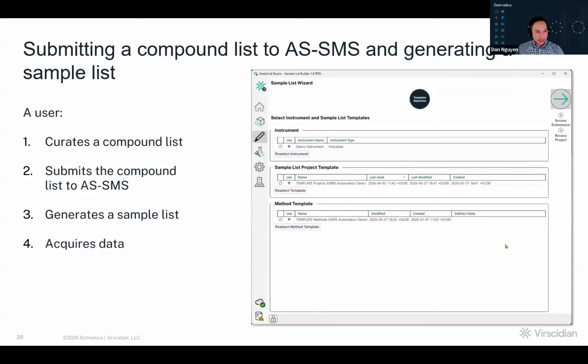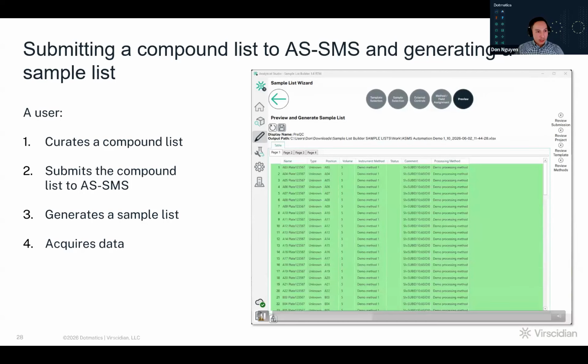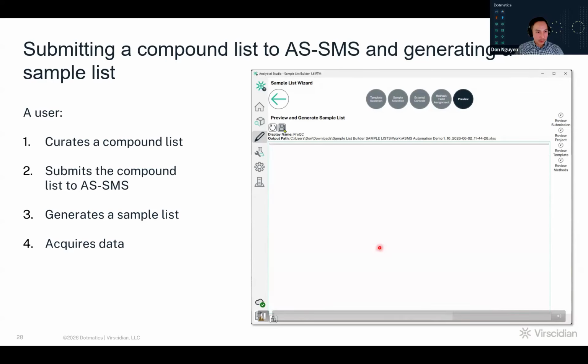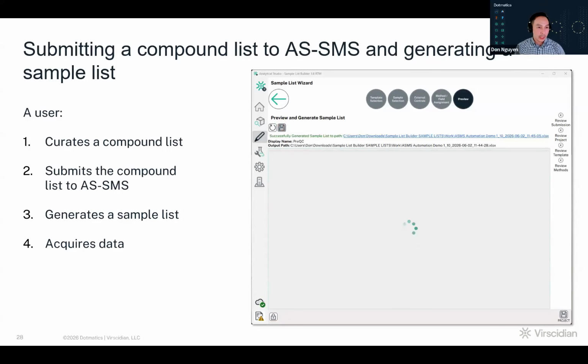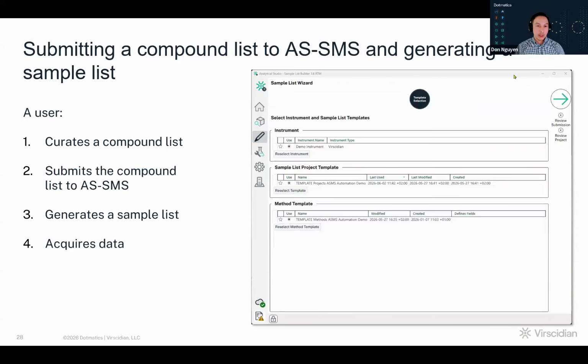Right, so as we step through the Sample List Builder wizard, we get a preview of our sample list. That will come up in just a moment. So here are all the sample names, their injection positions, injection volumes, as well as the instrument method that is going to be used. We can then save the sample list and import that onto the instrument PC itself, along with the samples.